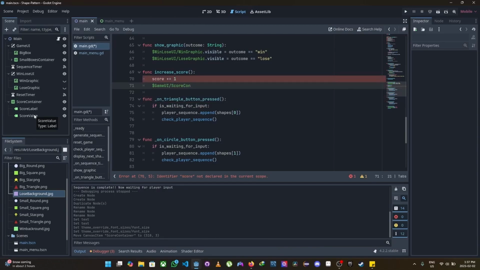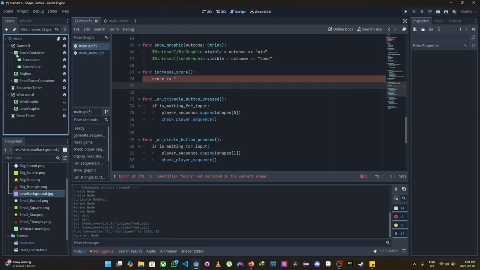That's weird. Why can't it find the path to this score container? Oh, I'm sorry, it's my mistake. The score container is supposed to be under the game UI, which is where everything about the UI of the game is. So we just move this score container inside the game UI, so we know that it's part of it. Let's just bring it down here to the bottom.